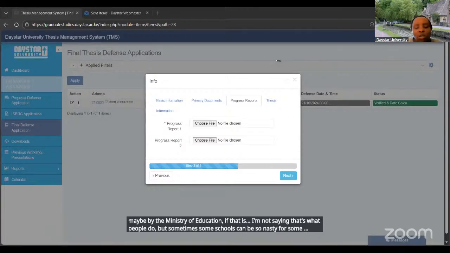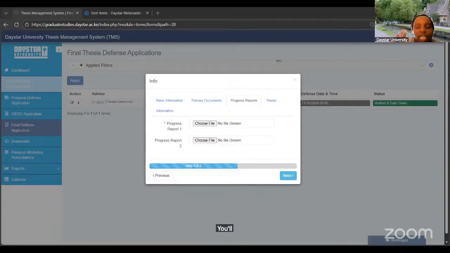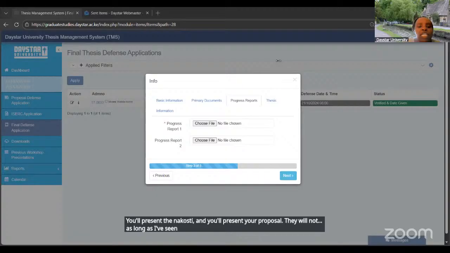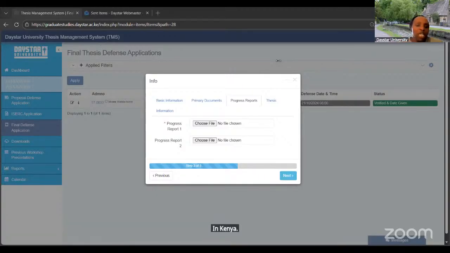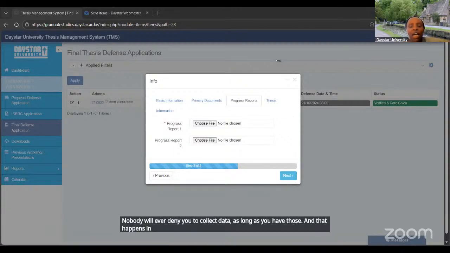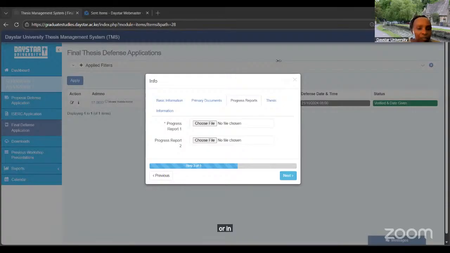Say, oh, well, you have to go to the county, they give you. Fine. Go present to the county the three things. You'll present the ISAC, you'll present the NACOSTI, and you'll present your proposal. As long as they've seen those two letters, in Kenya, they will never deny you to collect data. Nobody will ever deny you to collect data as long as you have those. And that happens in South Africa, in Uzbekistan, or Kazakhstan, in another country, or in America. So it is country specific.